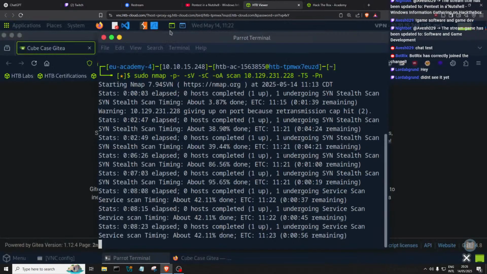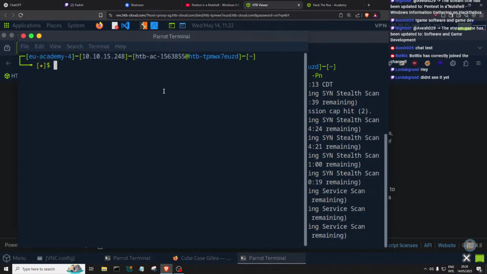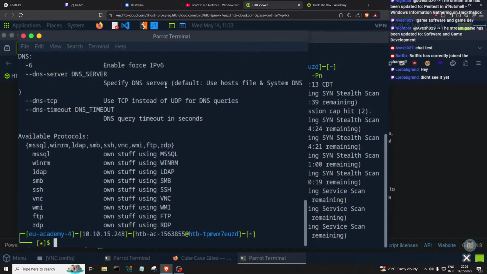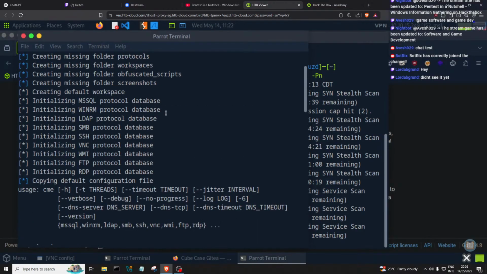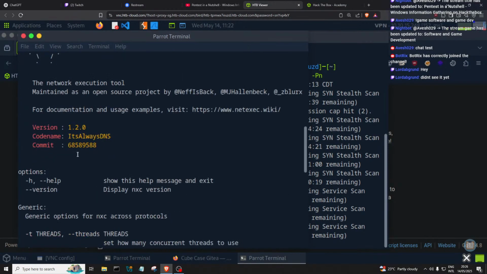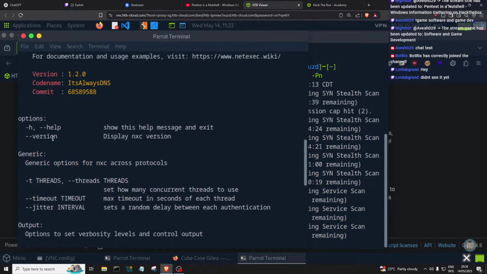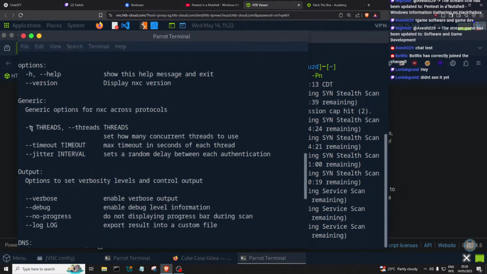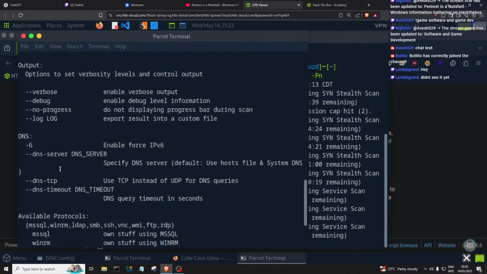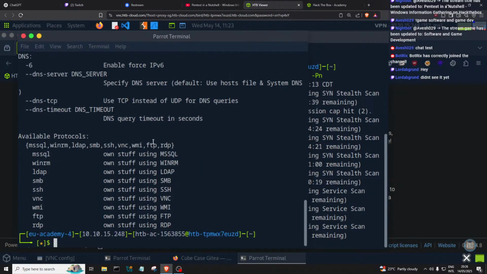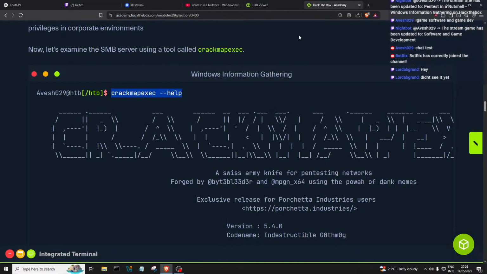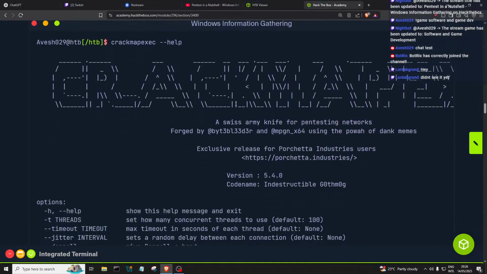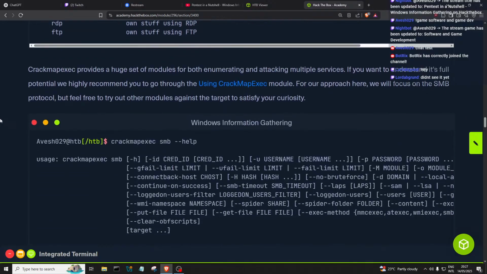I've actually never used this because, as I've said, I am kind of a big noob when it comes to Windows machines. So this is gonna be like popping a cherry for me here. All right, let's see. Dash h for help, dash version for version, and t for threads, timeout, jitter interval, verbose, debug, no progress, log, DNS. Bunch of options. I don't really know what ones to use in what scenarios, but I'm guessing it's gonna break it down for us here. So yeah, let's go.